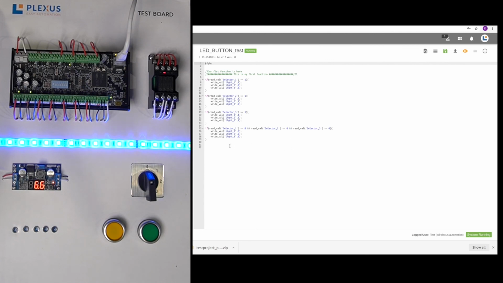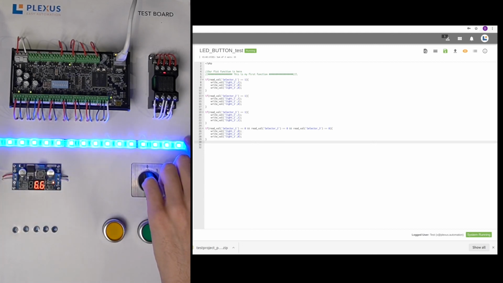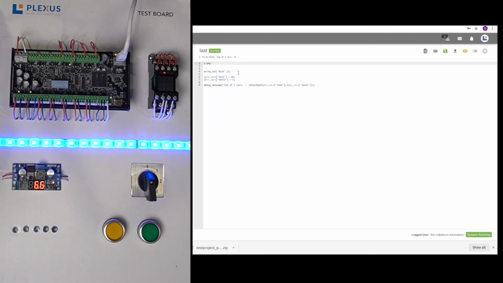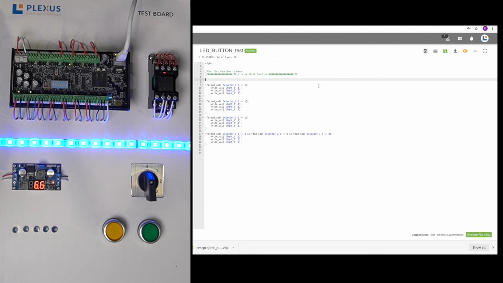Now, as you noticed, this blue LED strip is on because we have this function on top that says to write blue to 1. So let's take that out of there, and let's say we want that blue light to be off. We can write it at the top here to keep it off.